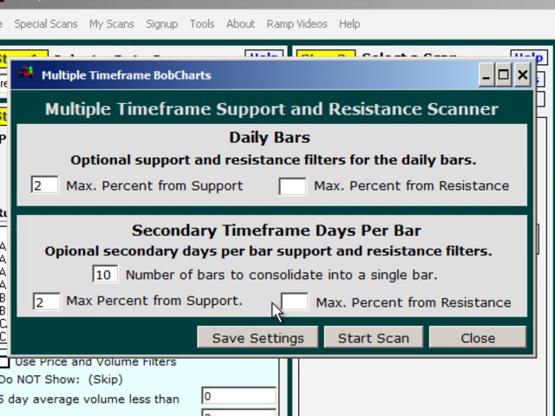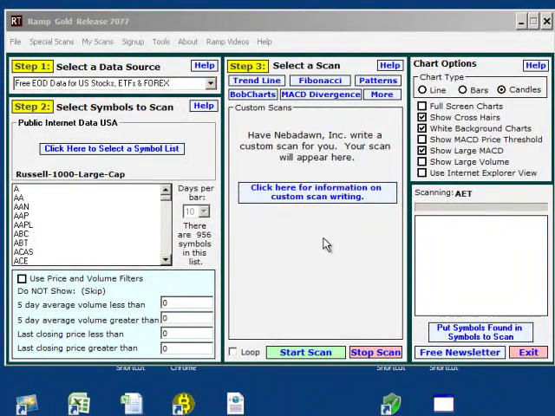You would not want to search for both support and resistance on the same scan. However, the system will let you do it. You probably wouldn't find anything because they conflict with each other. In my secondary time frame, I've selected 10 bars. I'm just going to click on Start Scan and let it run, and we'll just see if anything is found.